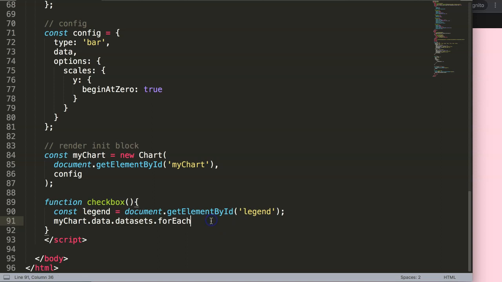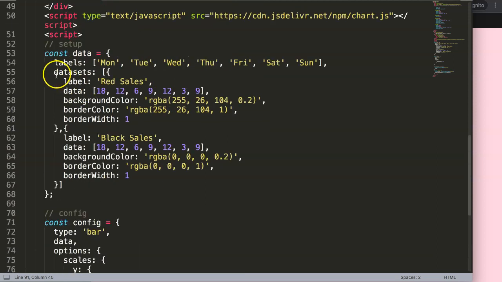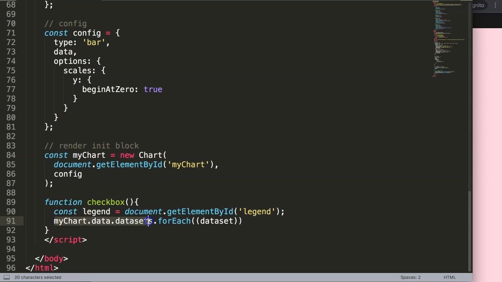And then for each, we will say here, double parentheses, and then we say here for every data set. Basically, if we reference this, every one of these data sets is equal to that now. And then next, what I want to have is here the index, so that might be important later on.